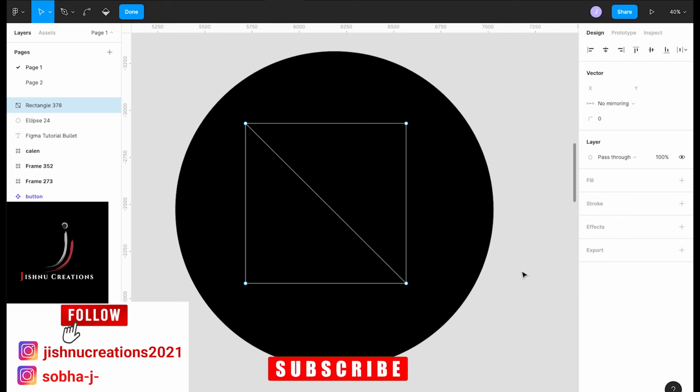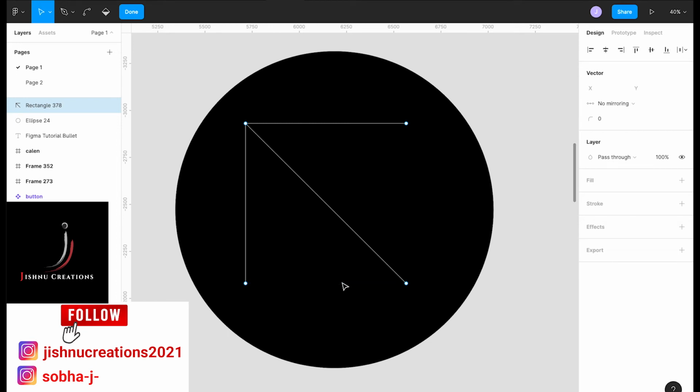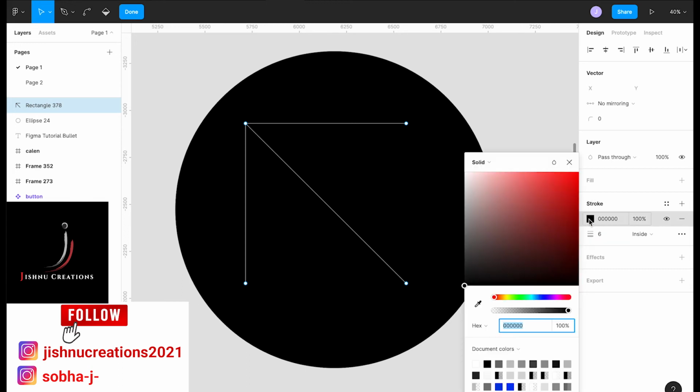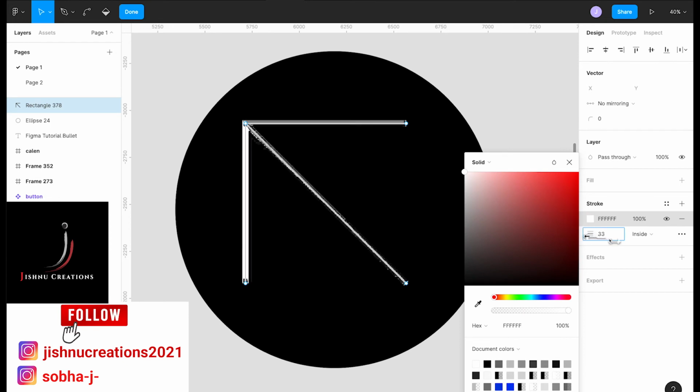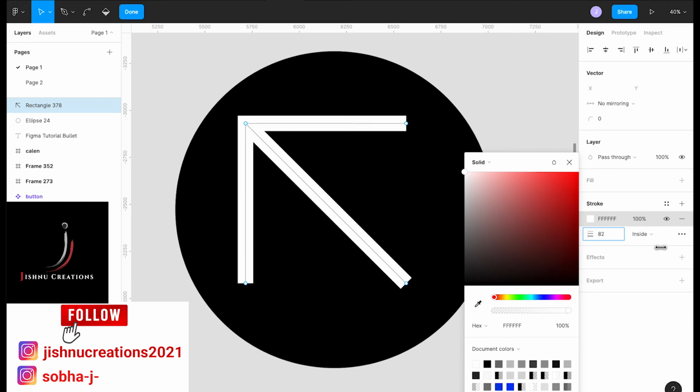Our next task is to delete each line. So select each line you want. Okay, I am just deleting this line and this line too. See, we have created an arrow, and I am giving a stroke, maybe 6 will be good, and changing the color. See, you can increase the size of the stroke as much as you want. Okay, I'm just increasing the stroke.